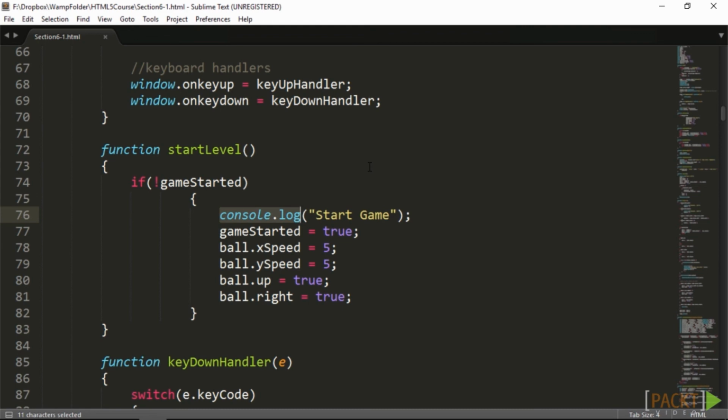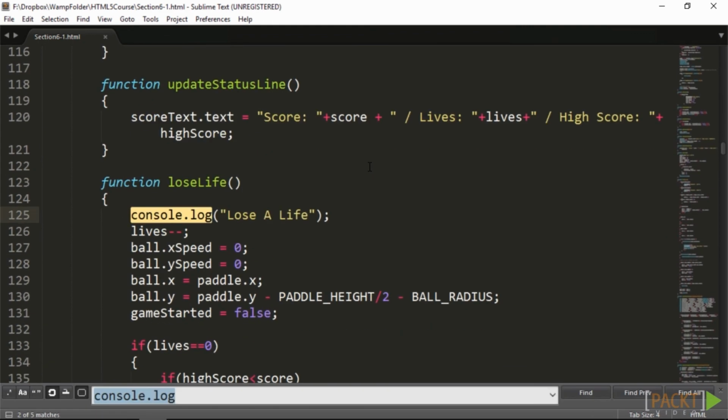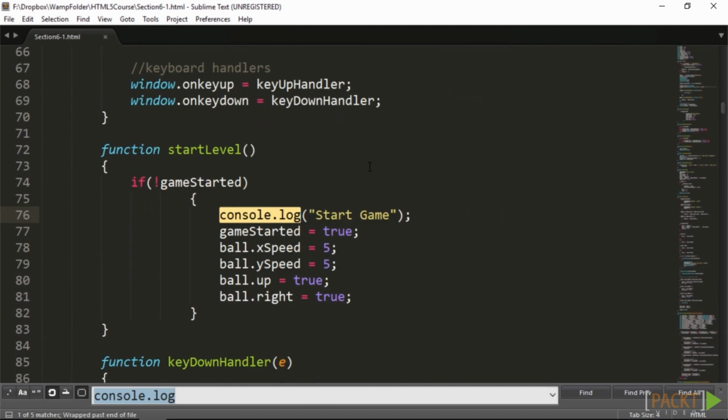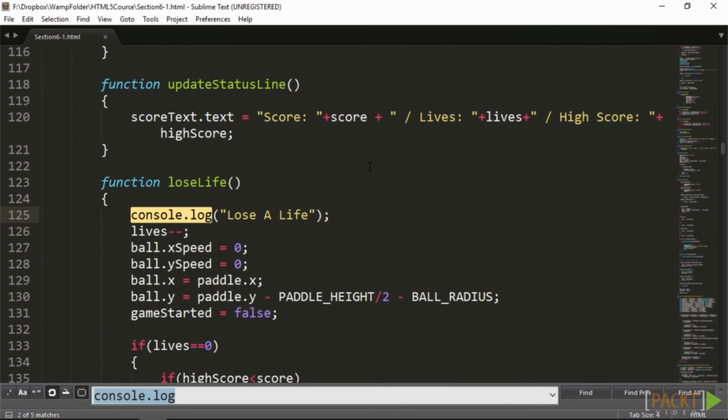Now, when we've worked on the game itself, we've used console log to detect when the player lost a life, the keyboard was clicked, a brick was hit, the game started, etc. Console log can also be used to see the ball speed or paddle speed in order to find specific bugs which you may not find in another method.